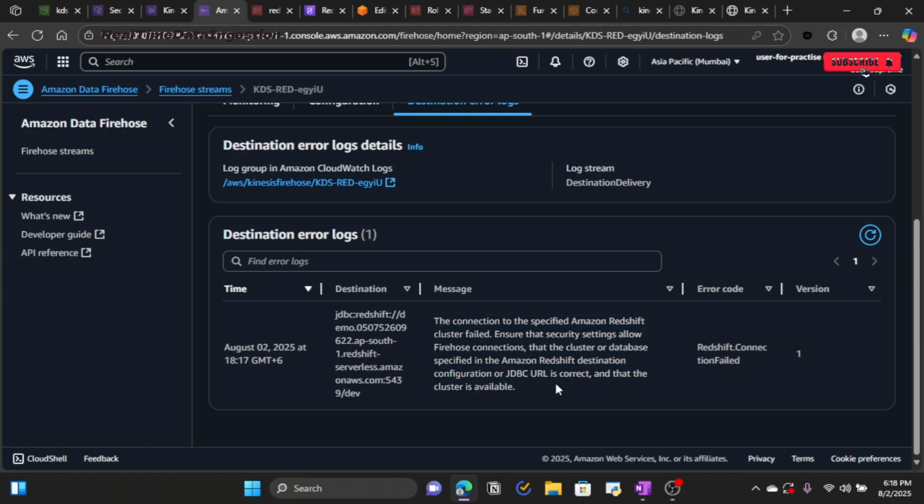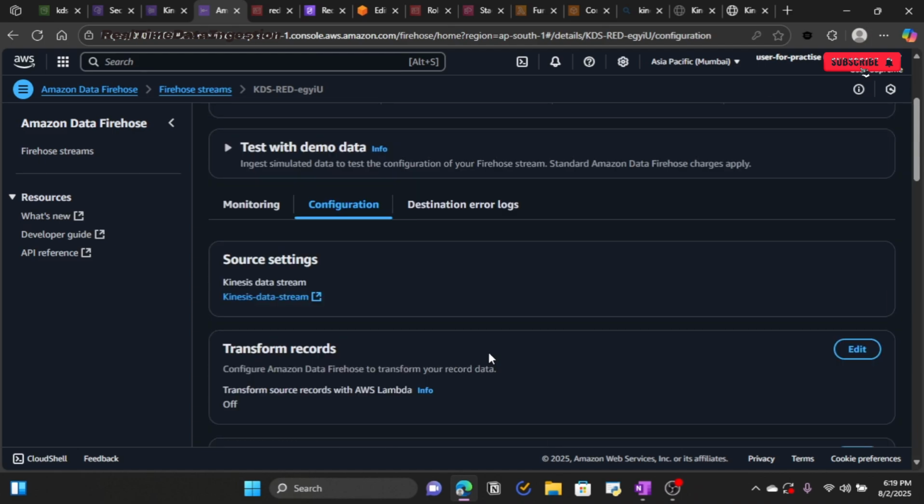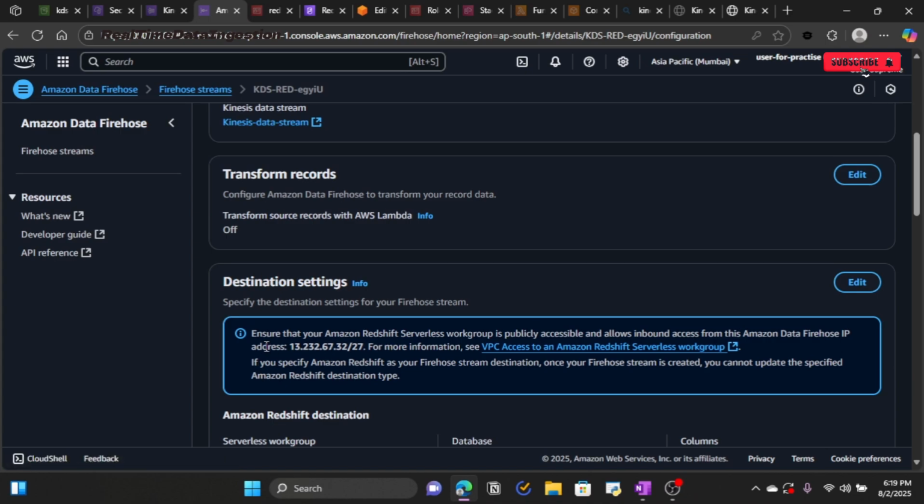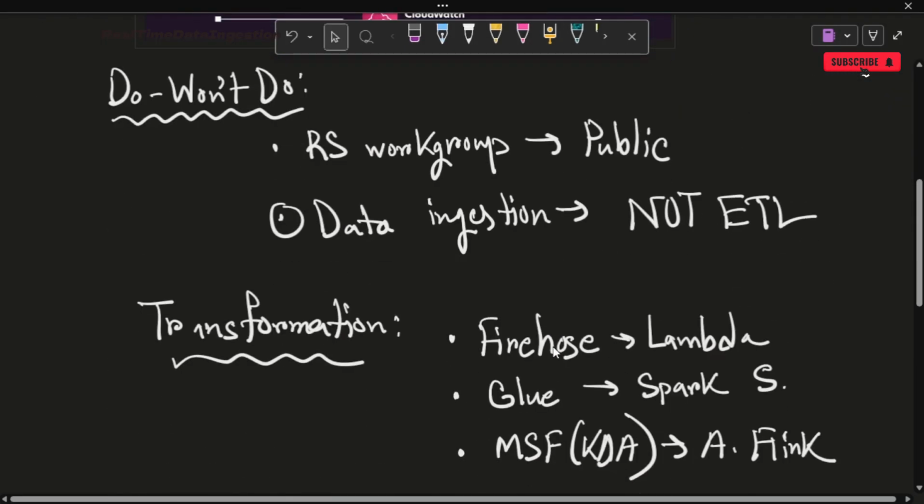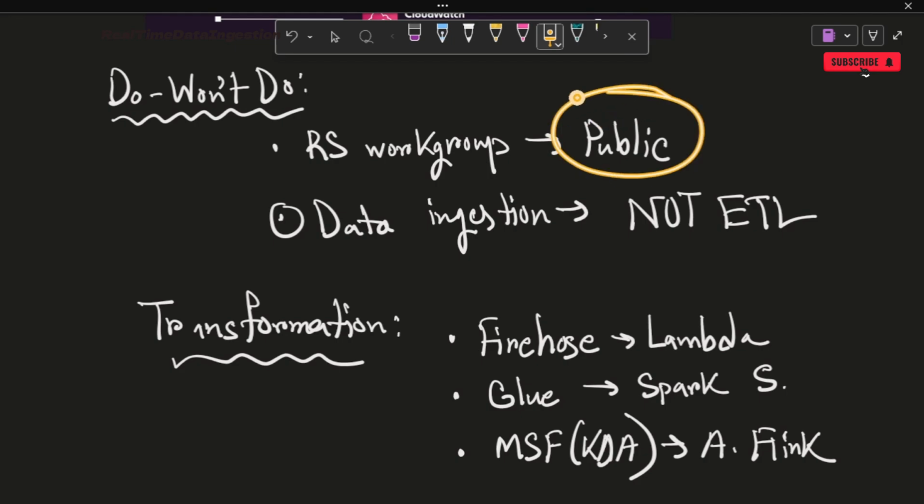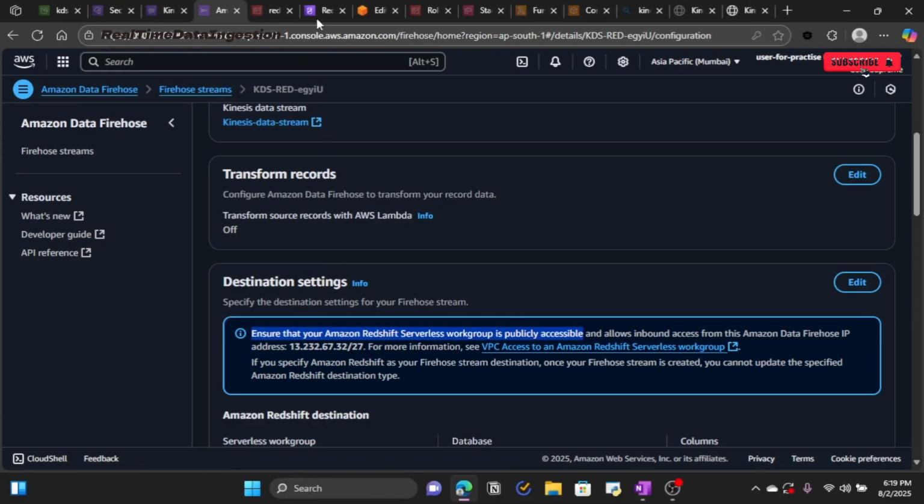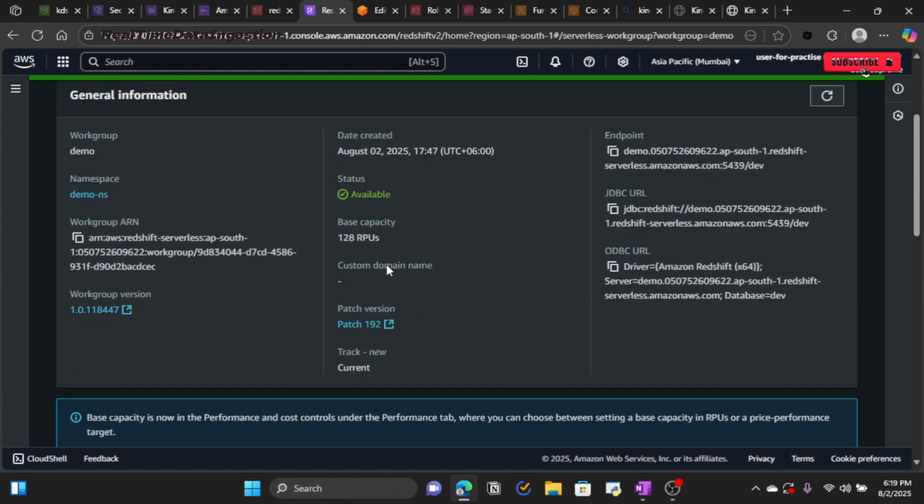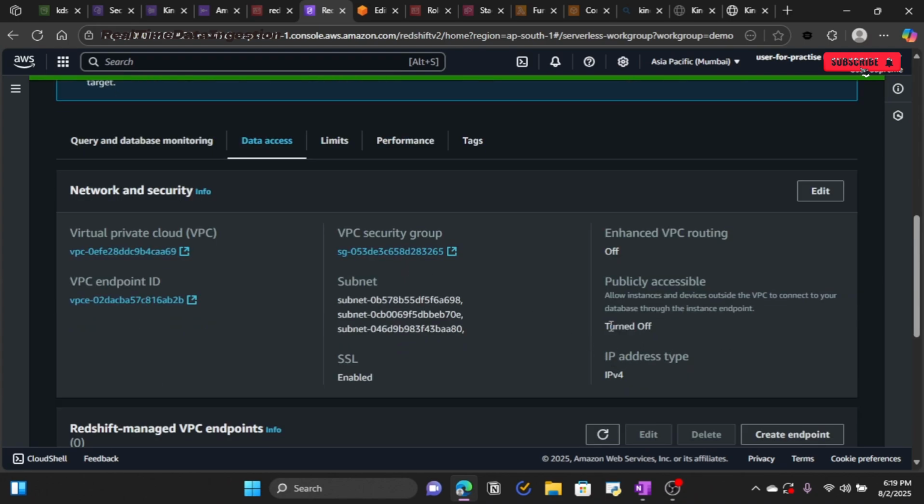You know what the mistake is? Configuration. Here, if you go to the configuration, you'll see that it says to ensure that Redshift is publicly accessible. In the very beginning, I mentioned that the Redshift workgroup has to be public. Is it public? Let's go to our demo. Publicly accessible is turned off. This is the reason why we are not seeing the output.